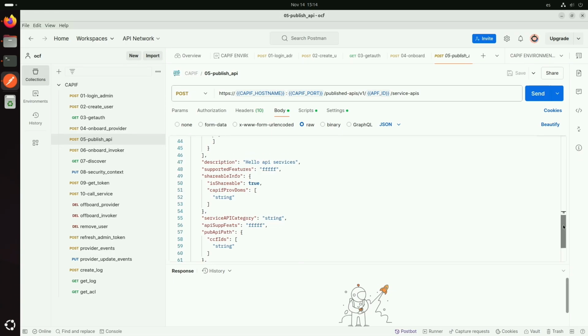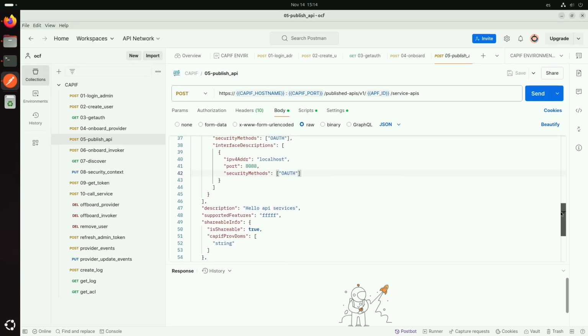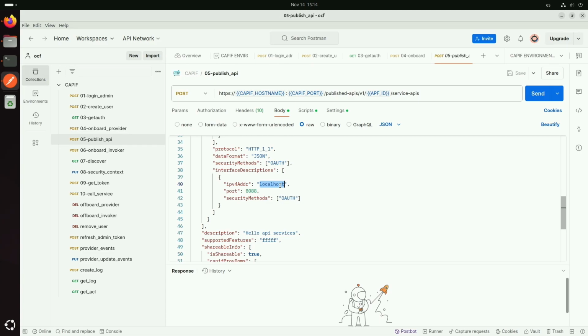Yeah, because the API lives in a virtual environment you created, but the name of that machine is, because you created the certificate, not localhost, it's the Capif host.